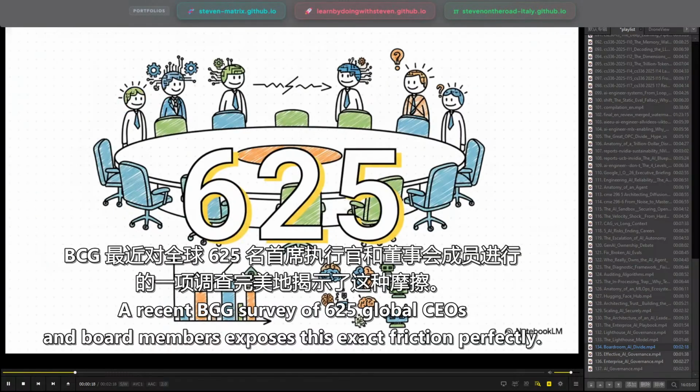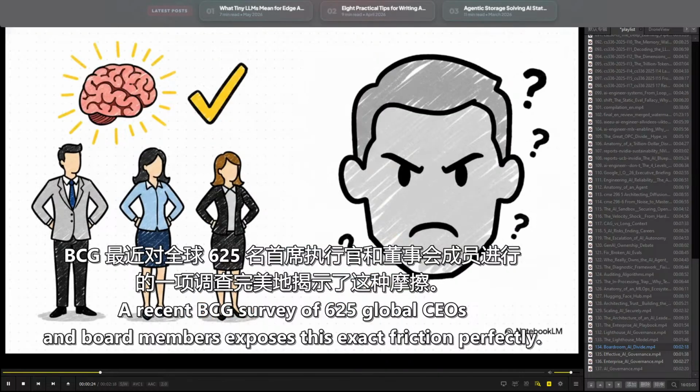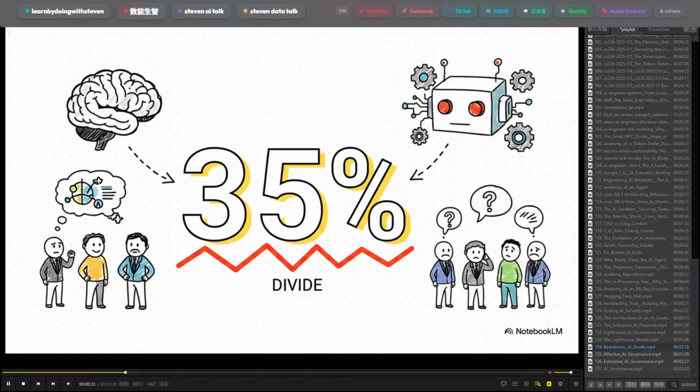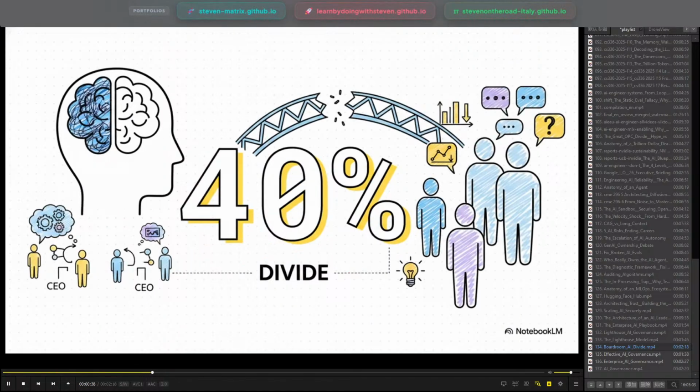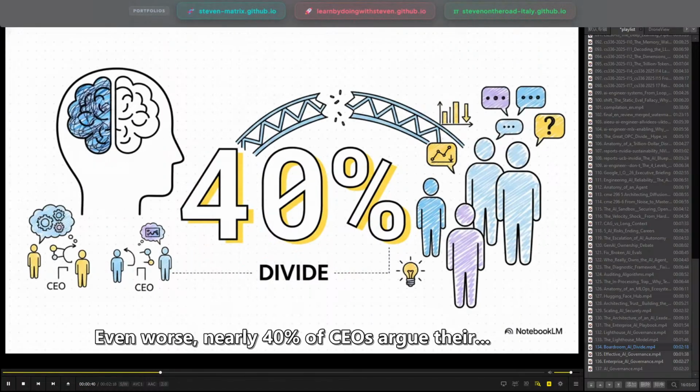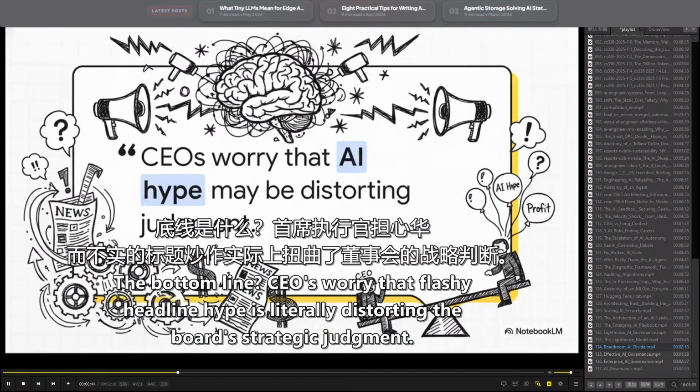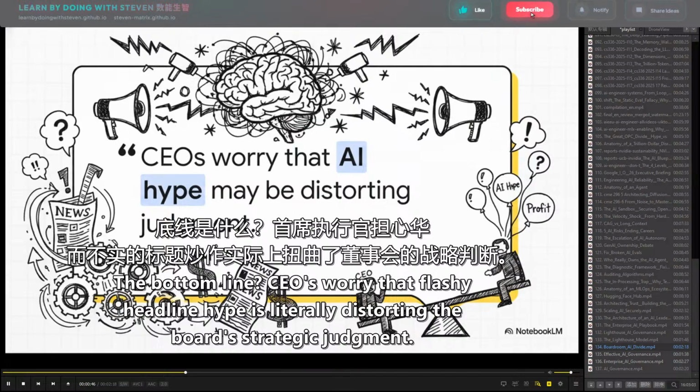A recent BCG survey of 625 global CEOs and board members exposes this exact friction perfectly. It starts with ego. 75% of board members feel super confident in their AI knowledge. But 35% of CEOs say boards wildly overestimate the human tasks AI can actually replace. Even worse, nearly 40% of CEOs argue their boards simply don't get how AI drives growth. The bottom line? CEOs worry that flashy headline hype is literally distorting the board's strategic judgment.